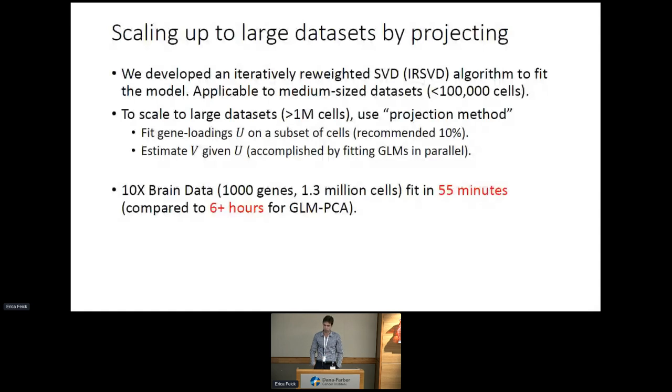For large data sets, we recommend using something that we called the projection method. And the idea is very simple. It's just to use a smaller subset of the cells to fit your gene-specific loadings, and then to estimate V conditional on U by projecting the remaining cells onto that basis. And the key is that this projection step can be accomplished by fitting GLMs in parallel. So actually in a very large data set with 1.3 million cells, we were able to fit the whole model in just 55 minutes.